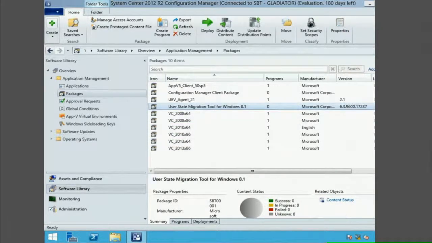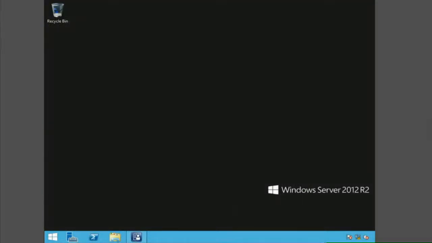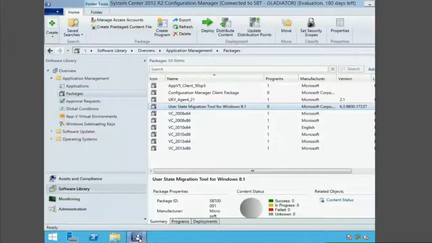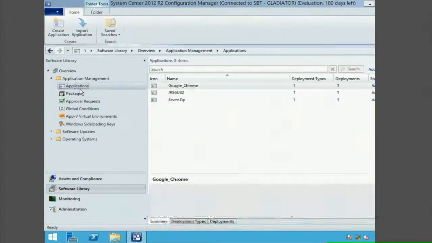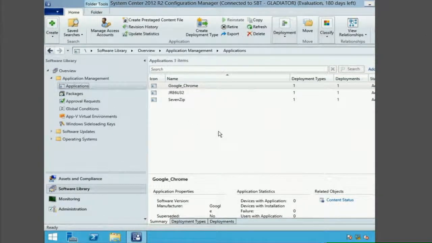Please bear in mind both pieces of software contain filter drivers, even UEV. So if there are existing versions, it's going to require a reboot. But if it's a new installation, it will not actually require a reboot. That's a common misperception here.